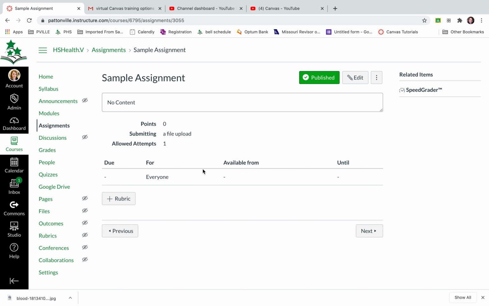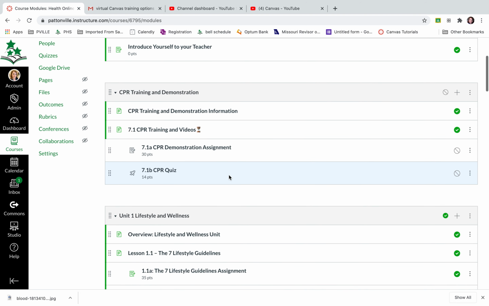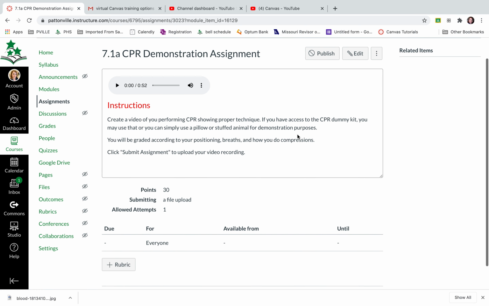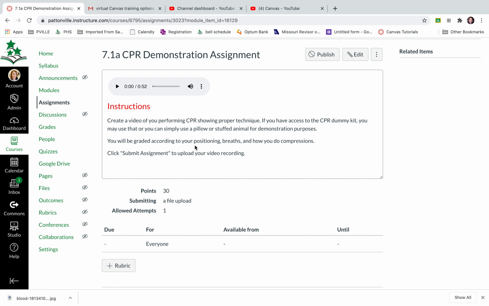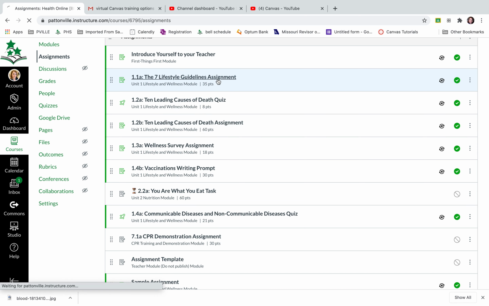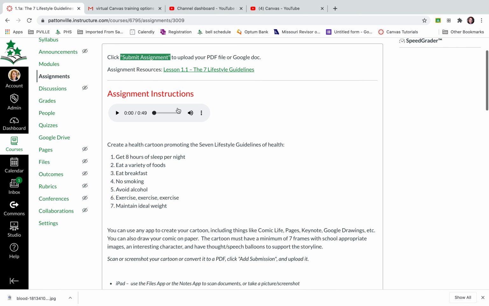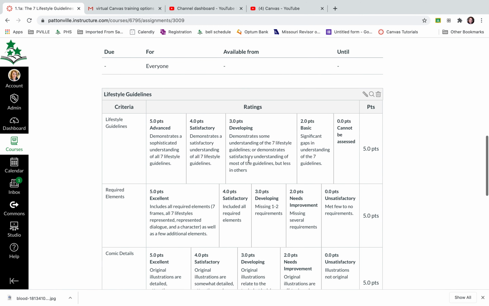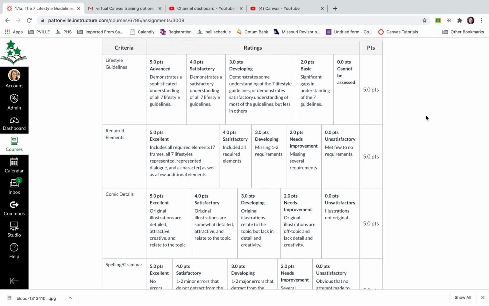Now, I didn't enter any details in here, but if I come back out to this course and go into an assignment, you can see that you can have lots of information put in that assignment description box. You can put audio instructions, links, and all of their instructions right in that assignment box, and you can also put a rubric down below.